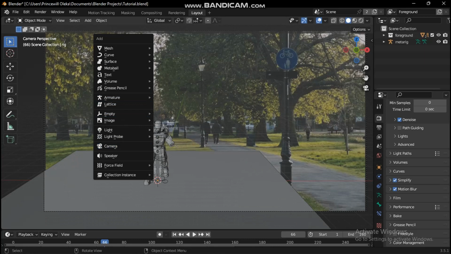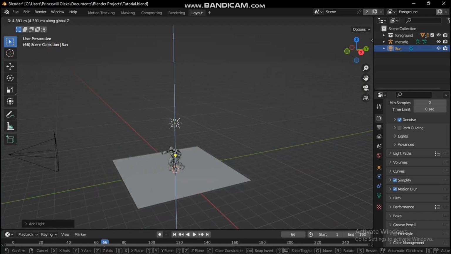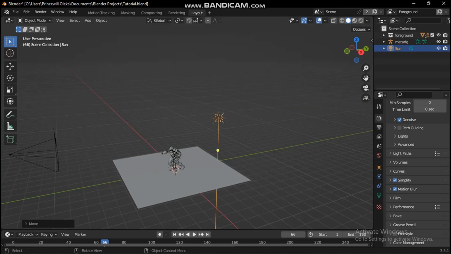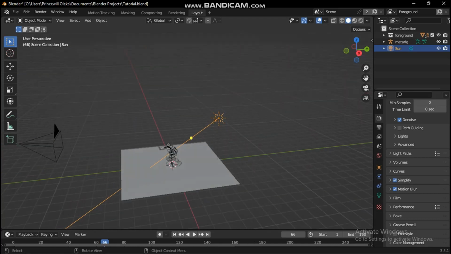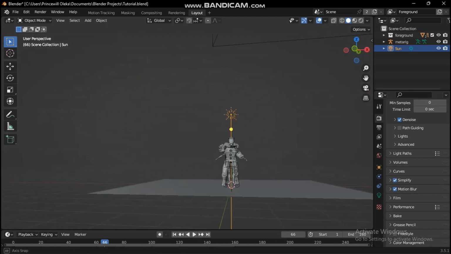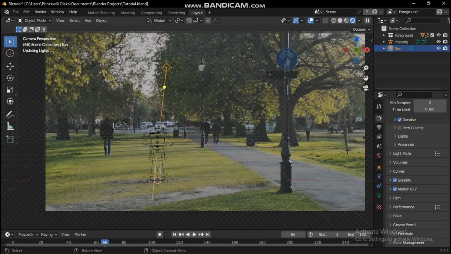So shift A to add a light. I would add a sunlight, and I would raise this up, G on the y-axis, and I would point this with this. Make sure you're using the yellow, and make sure it's pointing towards the model. And when you click Z, rendered. Now this will add its own light and will make shadows be cast on.